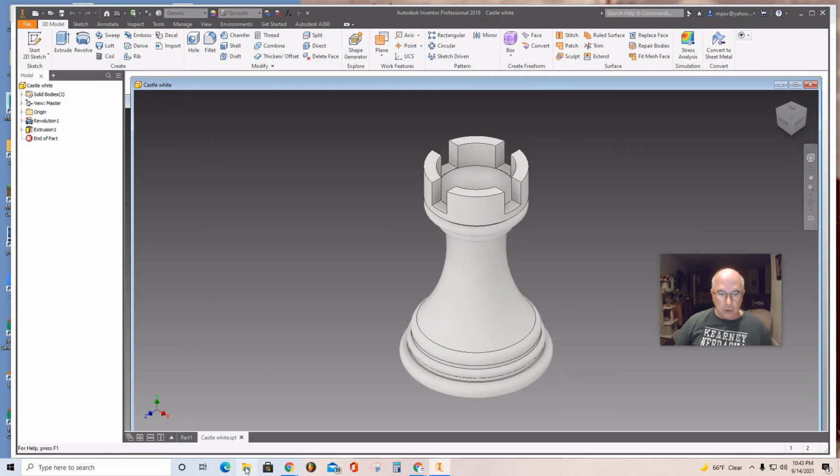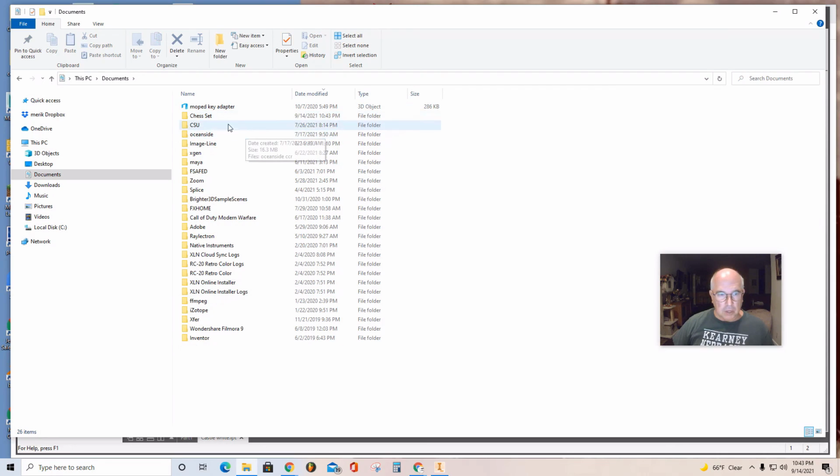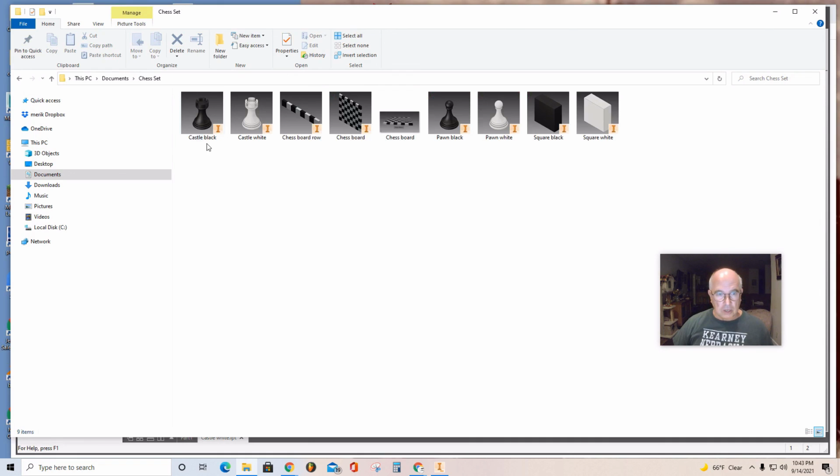And just to show you, I've been saving each and every model in one folder. The way to do it, you're supposed to be saving to this PC, then find your name, double click your name, double click Documents, and double click the folder that you should have created, chess set. And here's all your models. I got Castle Black, Castle White, Pawn Black, Pawn White, Square Black, Square White, Chessboard Row, the official chessboard model, and a chessboard image. So far, all stored in my project folder.